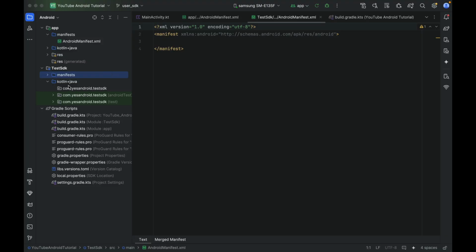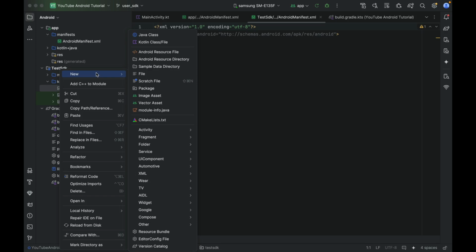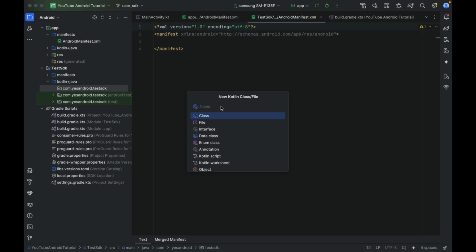So I will just create one class in this. I will create a MySDK class. I will click here inside test SDK. This is similar to the app itself. So I will create a Java class, sorry, Kotlin class, MySDK.